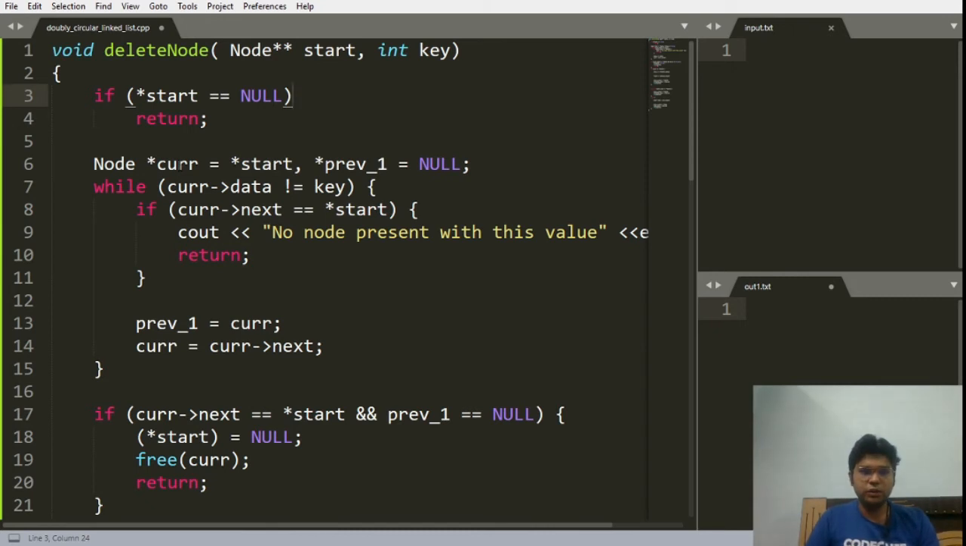Otherwise, we'll make two node pointers, that is previous and current. Current will be initialized with start, and previous as null. So while current data is not equal to key, right, till the point where we do not encounter a node with the value key, we will continue this loop.